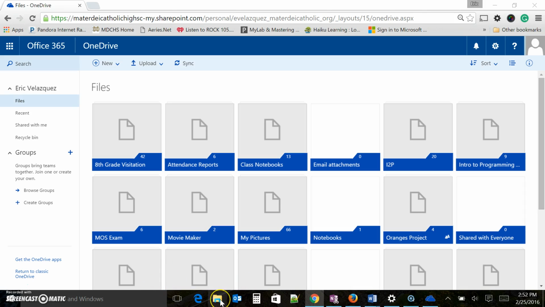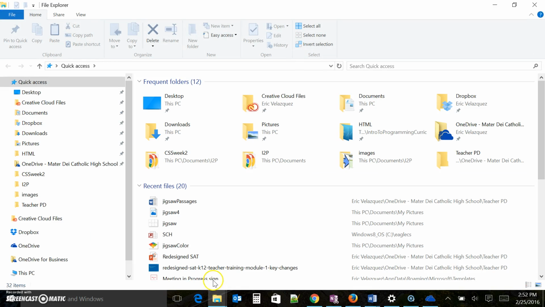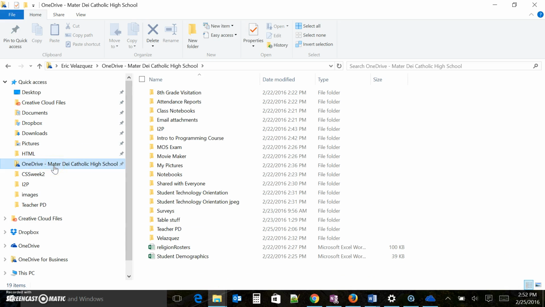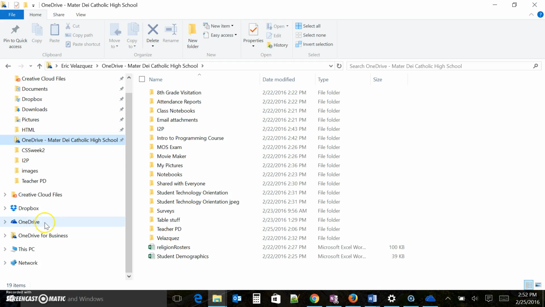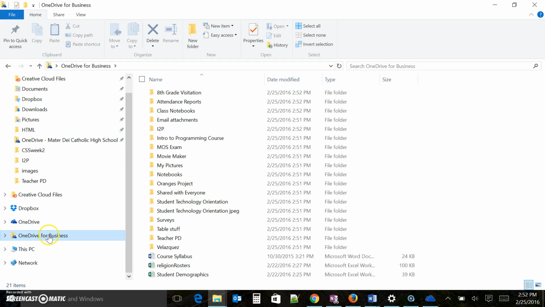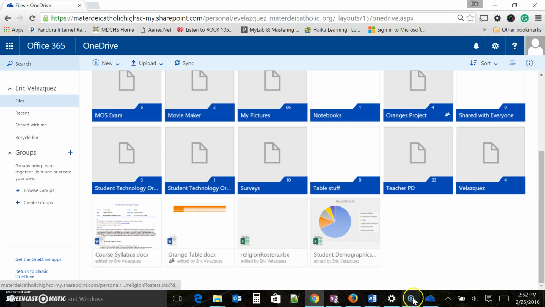So I'm going to open up File Explorer here, and I'm going to click on OneDrive, Modern Day Catholic High School. And depending on how you have it set up, it might be under your quick access bar. It might be down here. You'll have to find and see where you left it, or where it synced to. Now, as you can see here, there's a folder called Oranges Project, and we should see the other one, Orange Table.